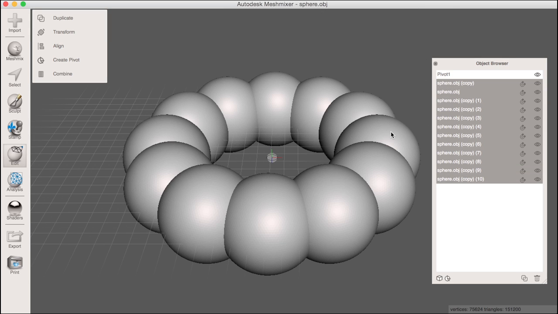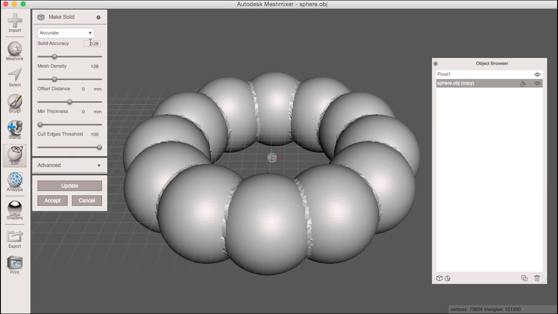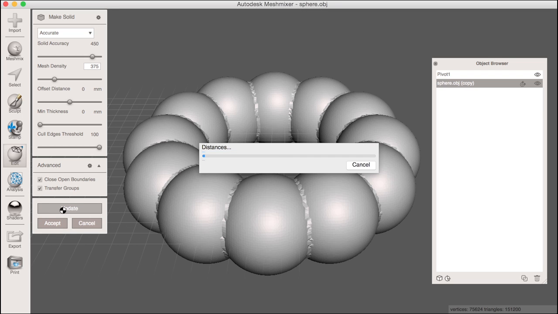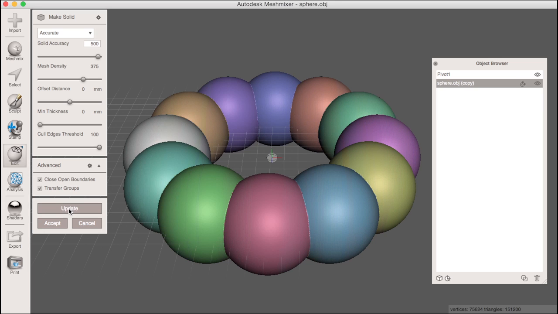Before I do that, I'll perform a combine, then a make solid on the pattern spheres to ensure there is no overlapping sphere geometry on the inside. Checking transfer groups on the advanced section of Make Solid ensures I keep my face groups on the new solid. Now with the Make Solid finished, I have eliminated any interior or self-intersecting sphere geometry.